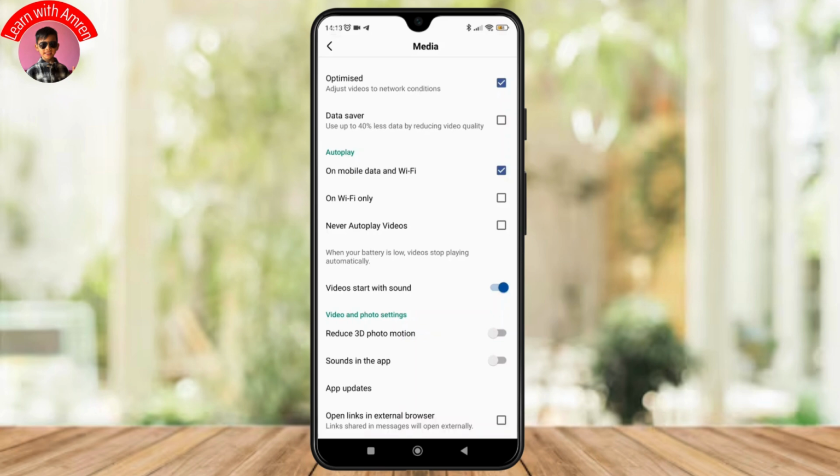And that's it. You have successfully turned off those annoying notification sounds in Facebook. Now you can scroll and interact with the app without any pesky dings.